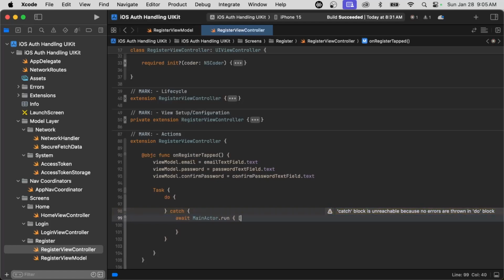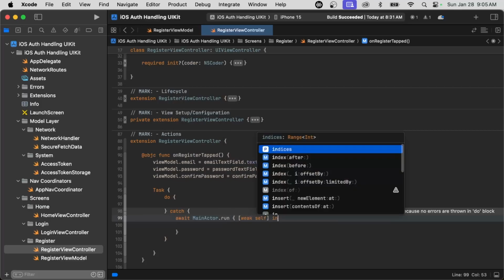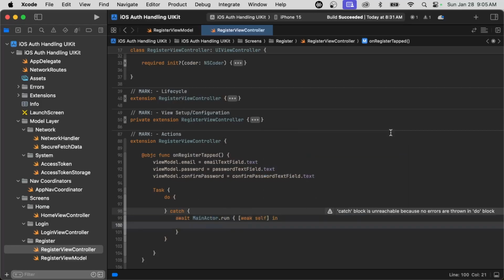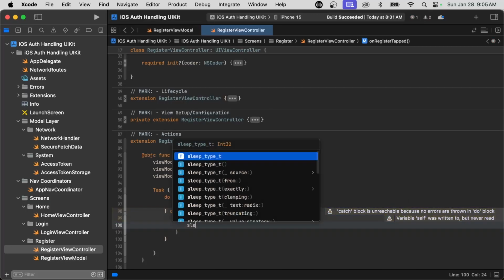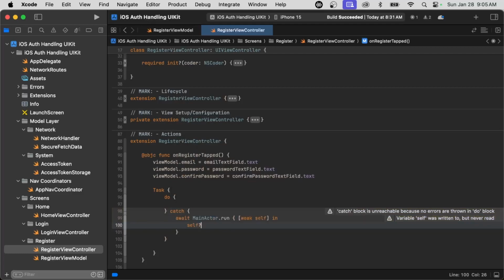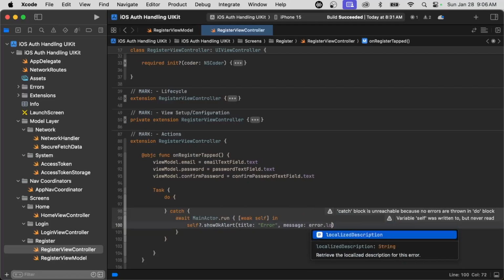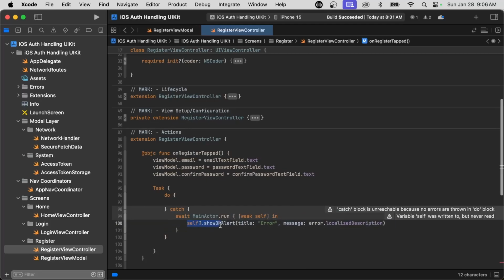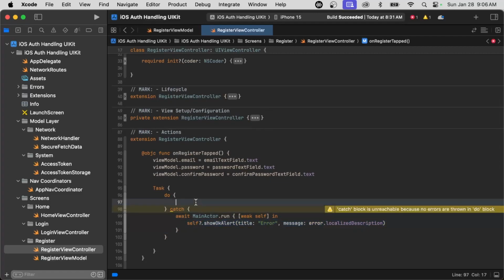We're going to say run, just in case, weak self in. Make sure that the screen still exists and we're not capturing self. We're going to say self show OK alert. We're going to say there's an error message. It's just going to be error localized description. This is what's going to show the user that little error message on screen again. It's going to pop up with a native alert and tell them, hey, something happened.